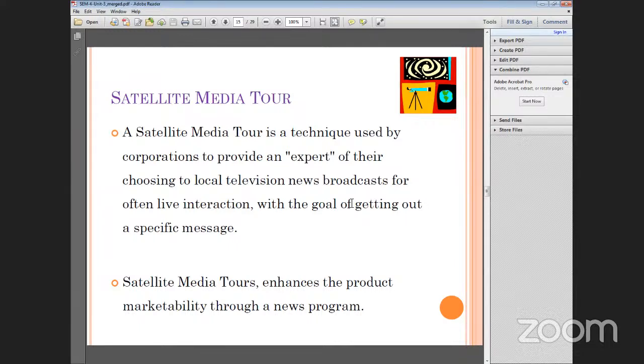A satellite media tour is a technique used by corporations to provide an expert of their choosing to local television news broadcasts, often for live interactions, with the goal of getting out a specific message. Satellite media tours enhance the product's marketability through a news program.